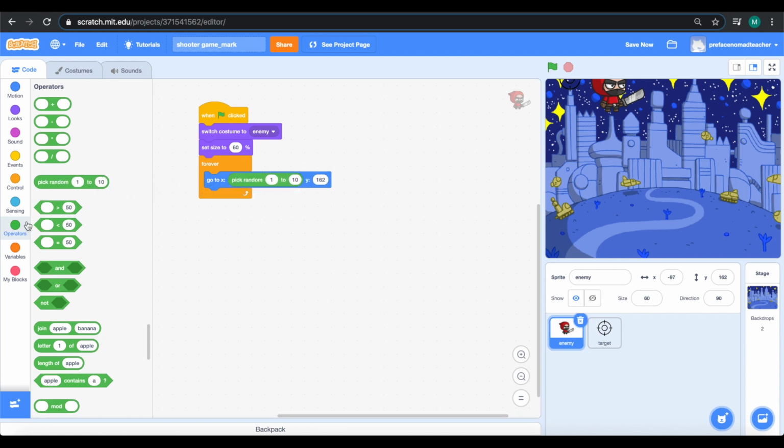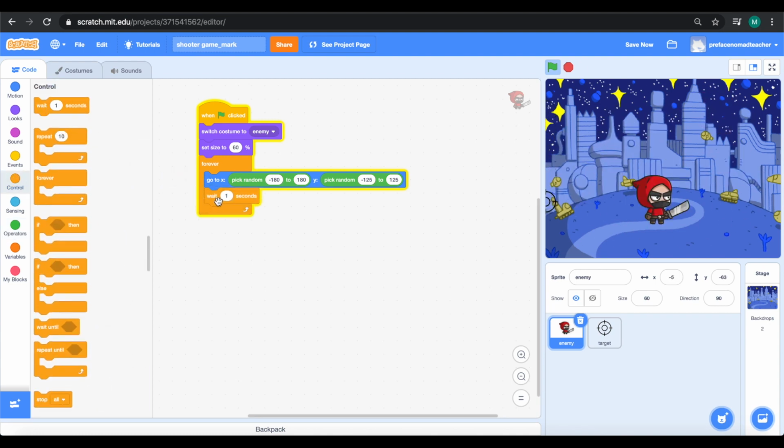So here I go to operators and I just pick the pick random block and I put it in both the X and the Y parts. I'm going to see what's the highest and most left this character can go. So the highest it can go to is around minus 180, I believe, and 125. So what I'm going to do here is that I'm going to make the X minus 180 to 180. And the Y, I'm going to make it minus 125 to 125. Okay, so now our character moves forever. It's a bit too fast once again, so I make it 0.1 here, or 0.5, so that it appears at the speed. But no matter what, as you can see, the character will never ever go outside of the frame.